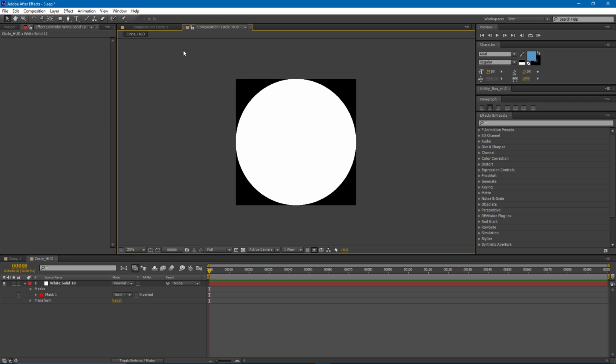And I only really need to model a quarter of this portion. This portion right over here is the only thing I'm really concerned about, because everything else will get mirrored over. And let me show you the workflow for that.